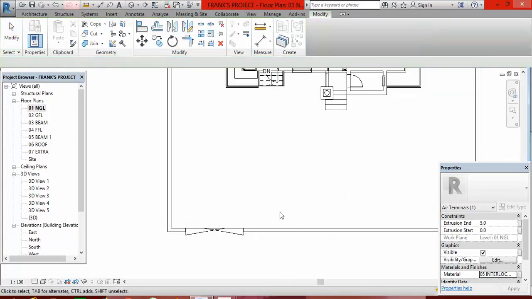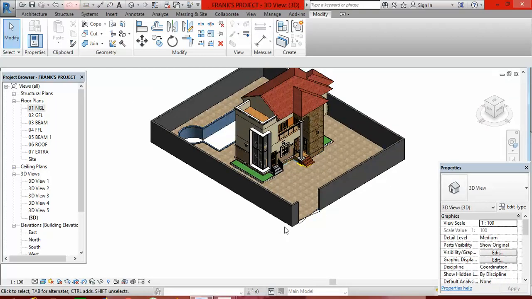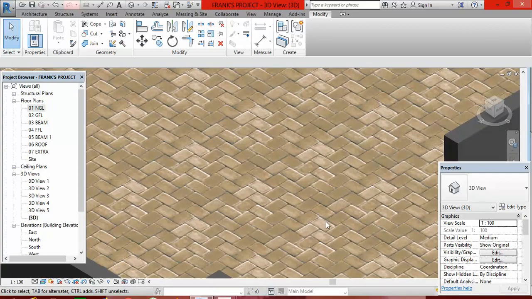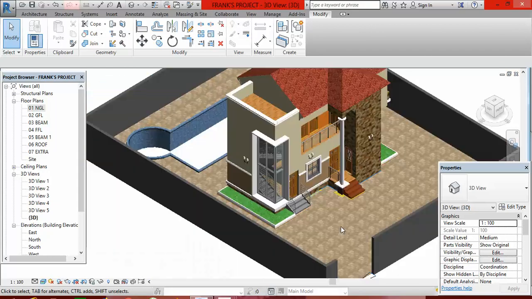Okay. Finish model. Then if I go to the default 3D view, okay, I think I prefer this. But you have the liberty to choose any material you want for your interlocking stones.